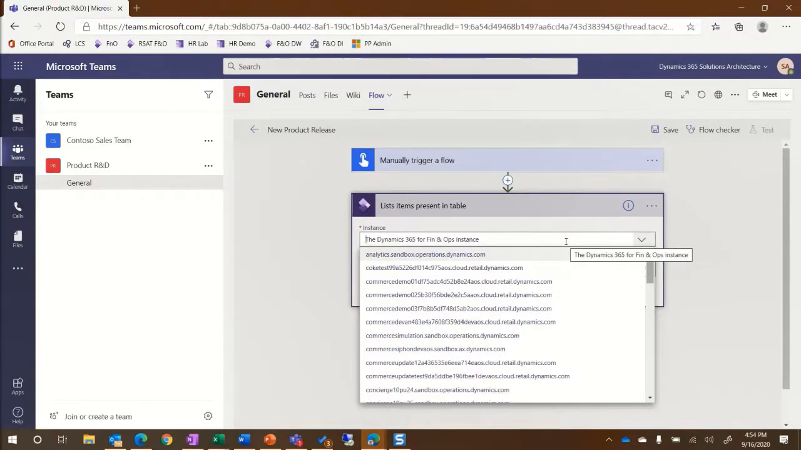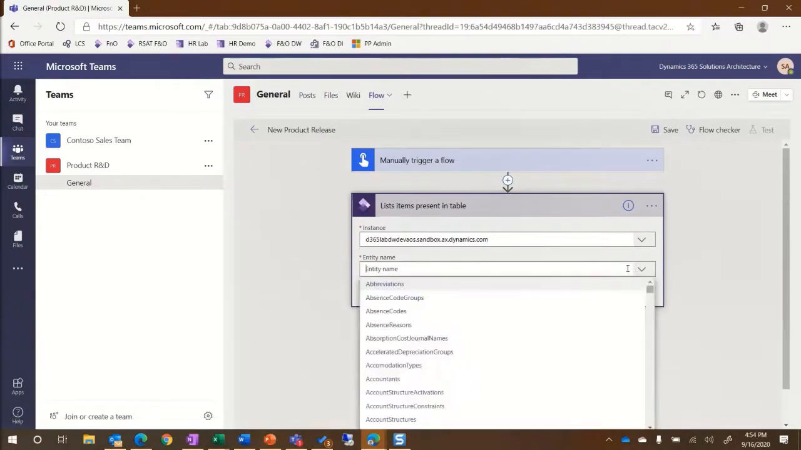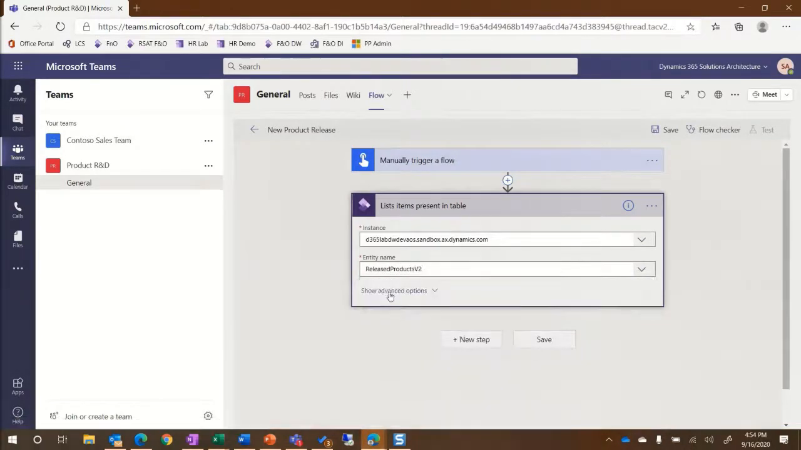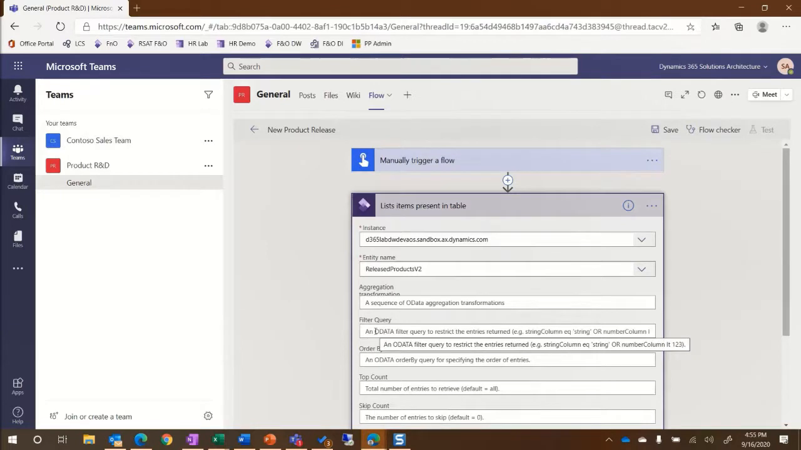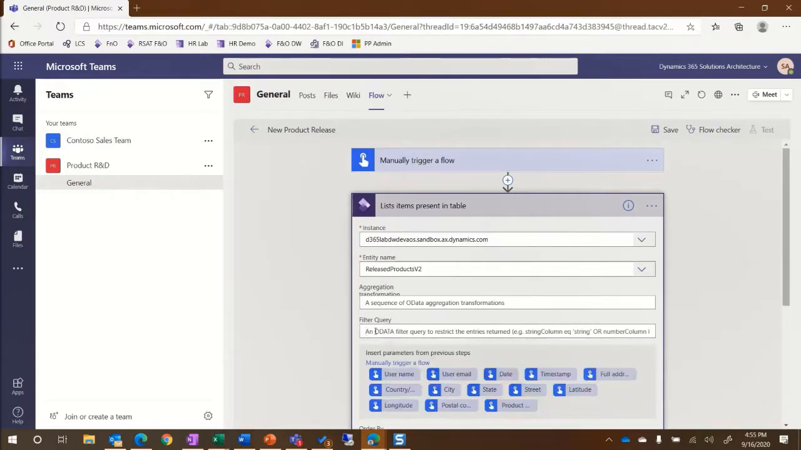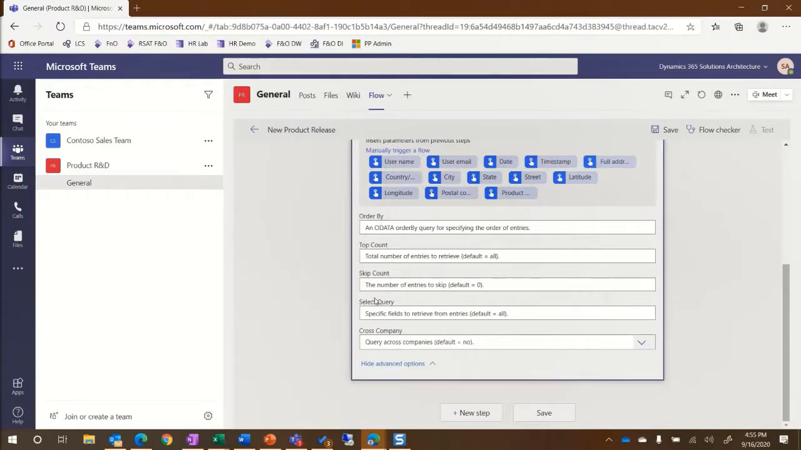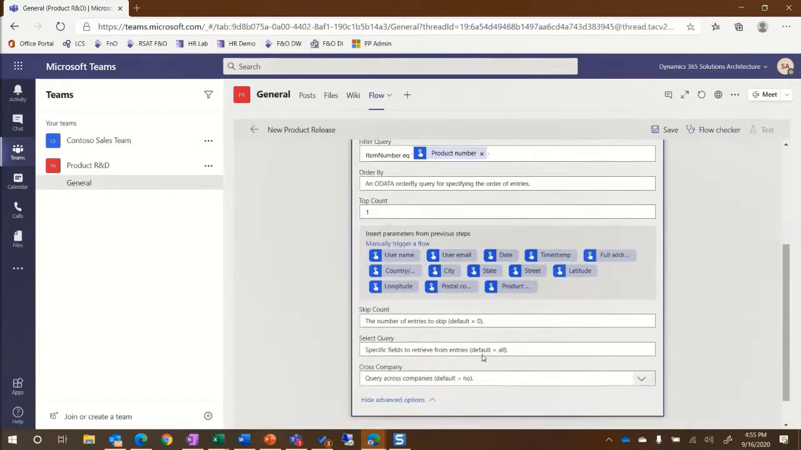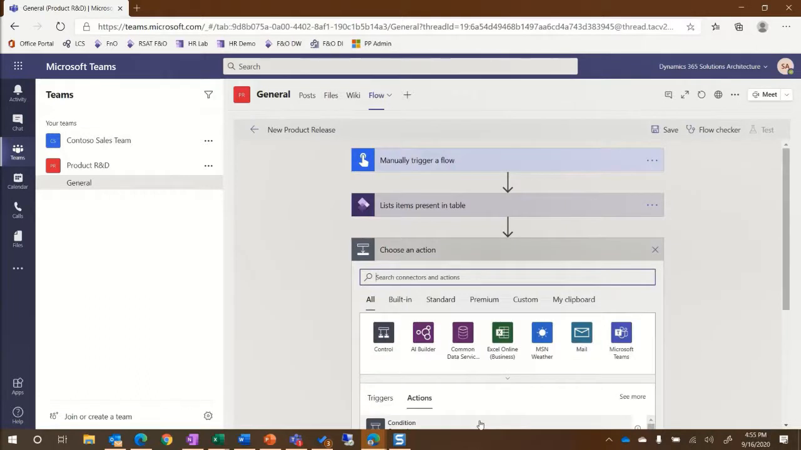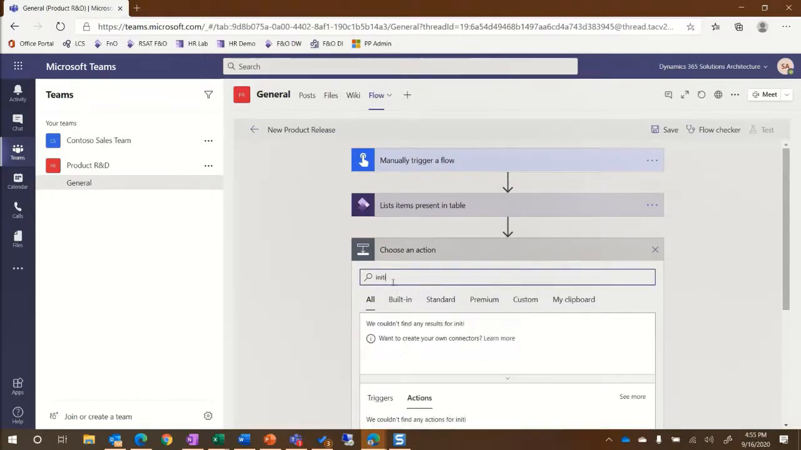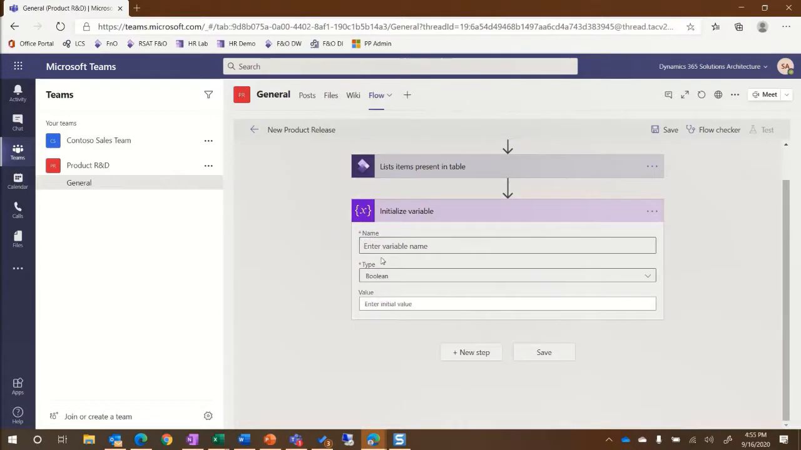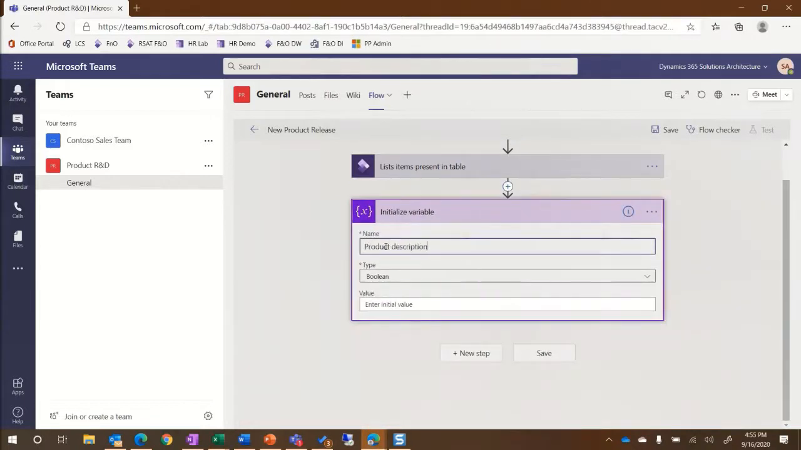You'll need to choose the environment that you want to connect to. So I choose that environment. And then I need to choose the entity. In my case, I'm using the release products v2. And then I click on the advanced options. I need to filter this down because I don't want all of the items. In my case, I just want to get the item number that was entered into the kickoff of this particular flow. And then I'm also filtering it down so I only get one record. You could just as easily use a get record in this case if you know the object ID.